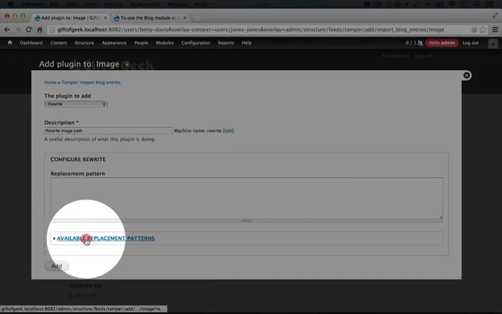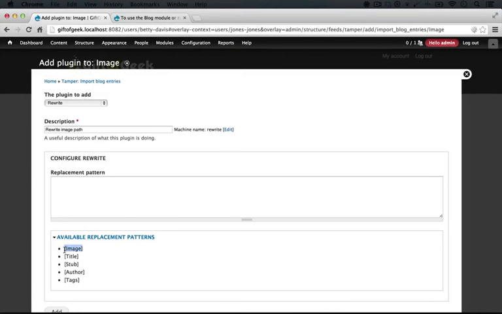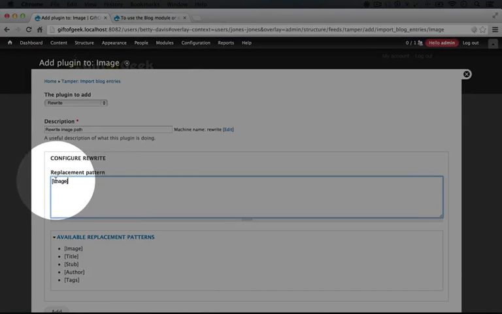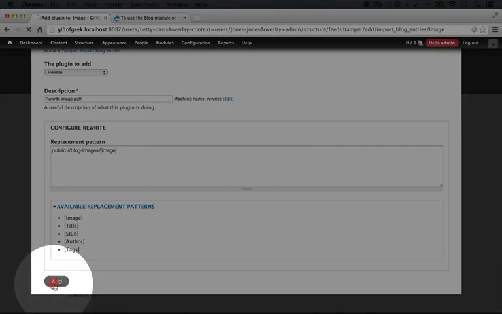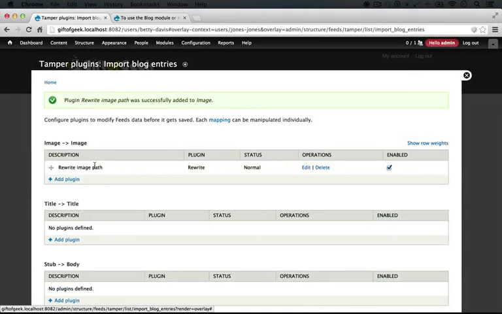And then let's click Available Replacement Patterns here. I'm going to copy image and paste it into the replacement pattern. We'll replace the capital I with the lowercase i, again because of the bug in Feeds Tamper right now. And we'll add public://, and also the folder, which is going to be blog images, and then a slash. Okay, that should do it. Let's click Add. And now we need our second tampering, which is going to be exploding the tags field.